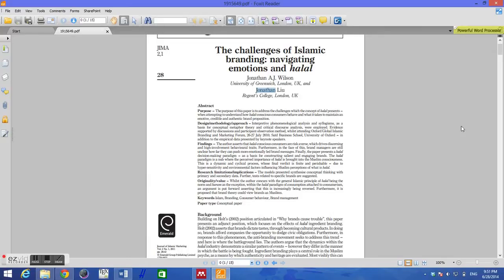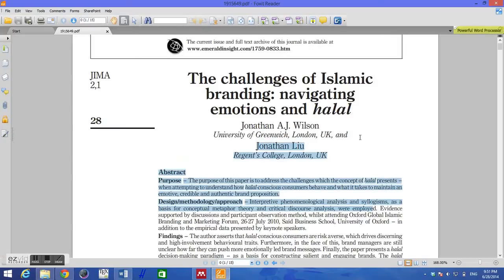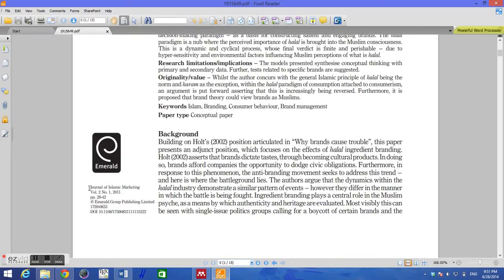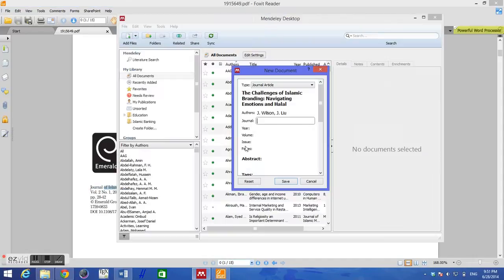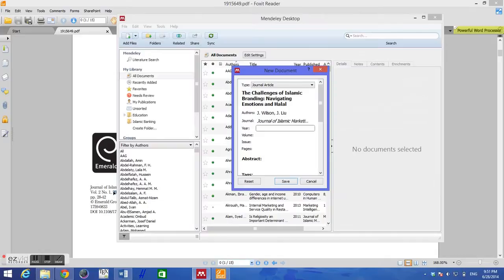Journal. Here we have the Journal of Islamic Marketing. Where is it? It is down here on the left. Of course, depending on the publisher and depending on the journal, it may change from location to location. But in the end, you are looking for the name of the journal, the place where it says the volume and the issue, etc. So here we have the Journal of Islamic Marketing. Then we have the year. Here we have the year, 2000.